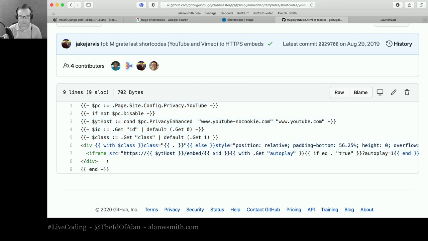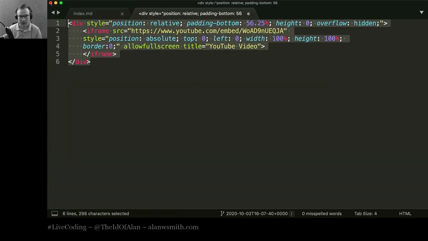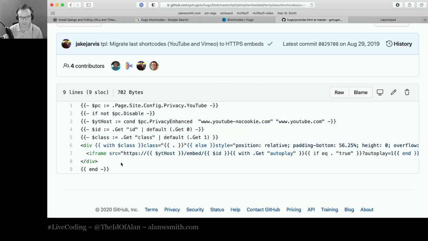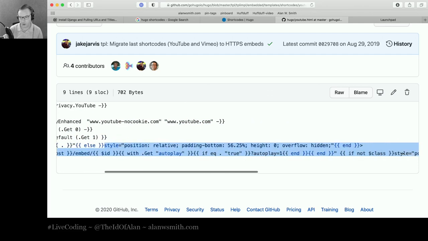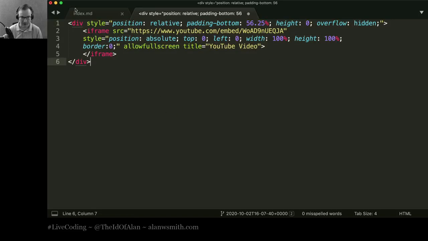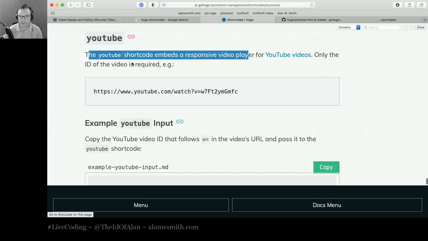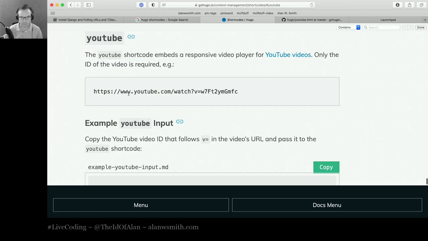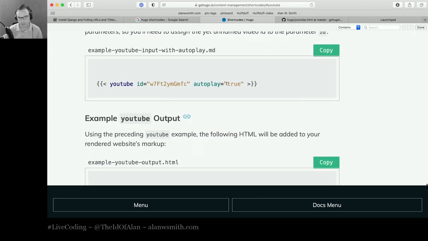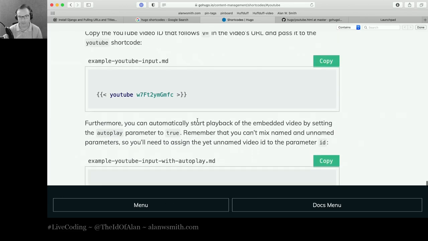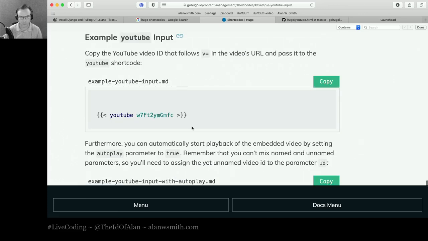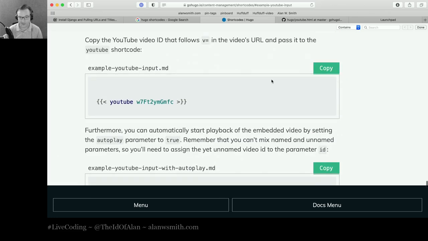Now, I could pretty easily just copy this, make some changes, and fire it through, but I really wanted to see what the source code was. Something interesting is it has this with class, then class equals, and then else, and it goes into the style. There's nothing about that in the documentation. Here's the embed documentation, and you can embed with autoplay, but it doesn't tell you anything about having the capability to do a class assignment to it.